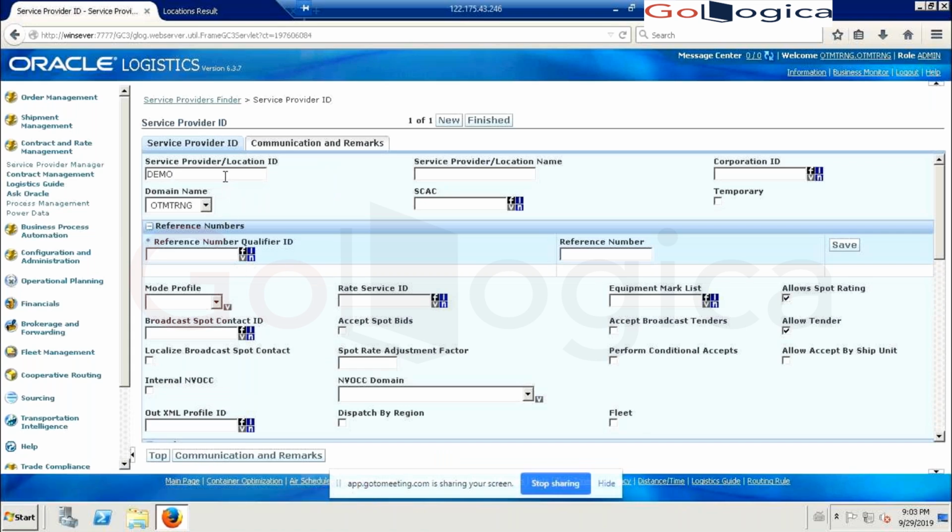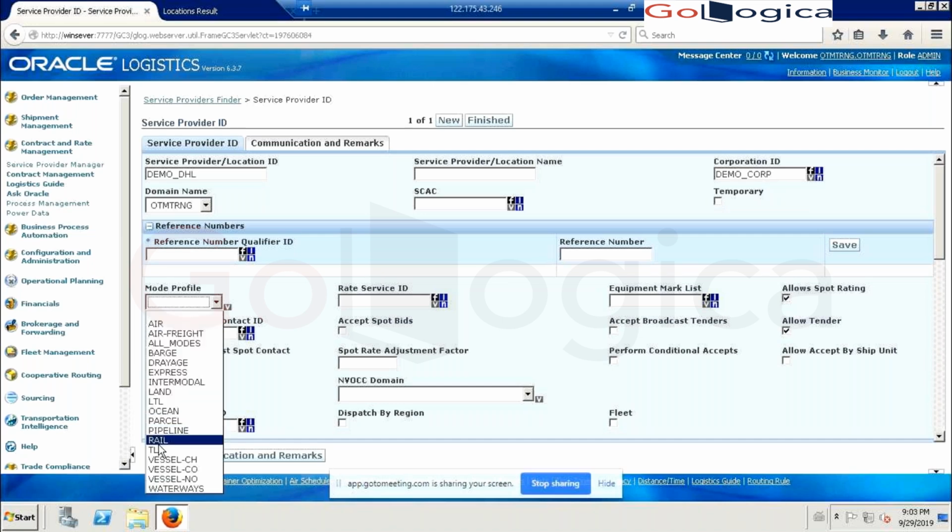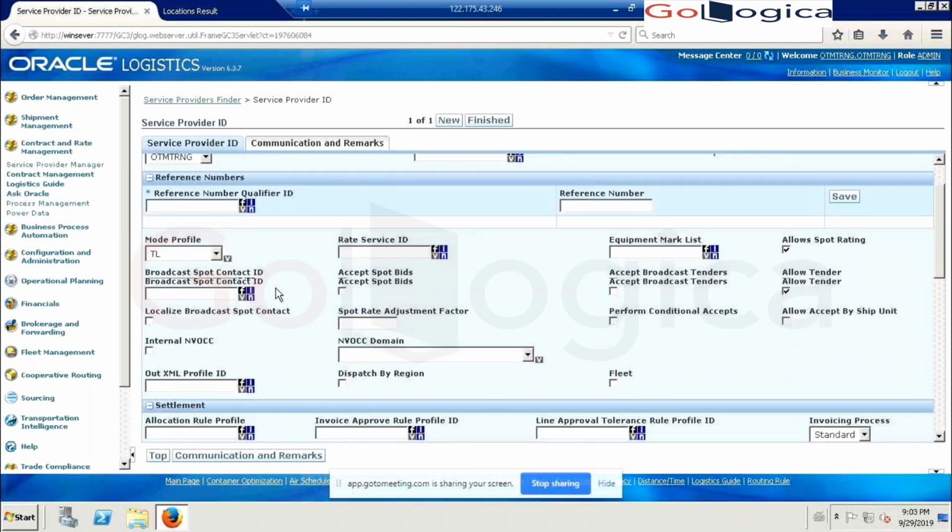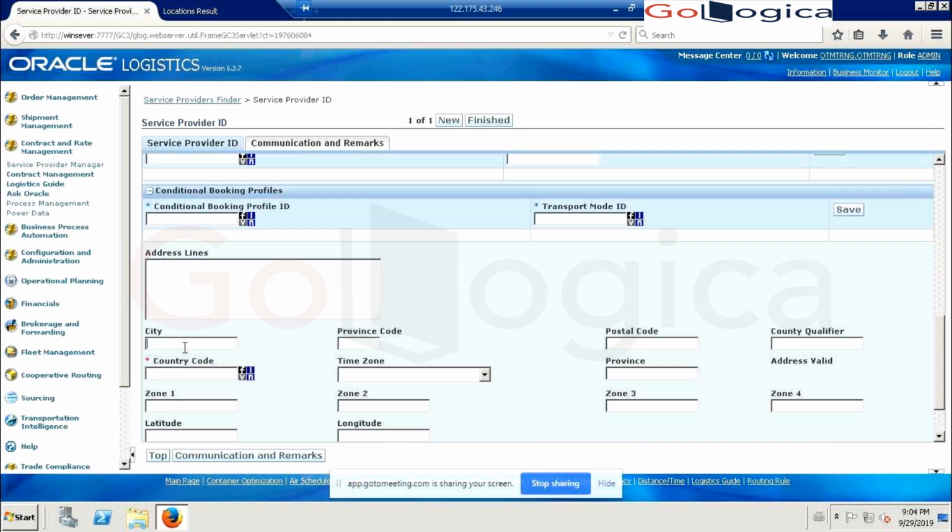I'm just creating, like, DHL. For the location service provider name, I'm not giving anything. For the corporation, since we have already, I'm just giving the Temor Corp. And for this particular mode, I wanted to create the TL shipment first. So I'm creating this service provider restricting to TL mode. So city will be Bangalore because the source location will take it as Bangalore, and the country code will be IND.